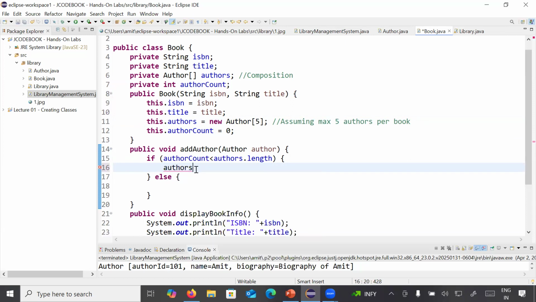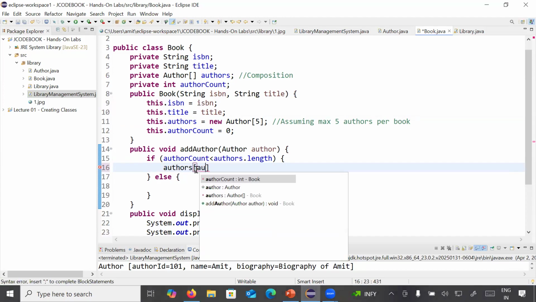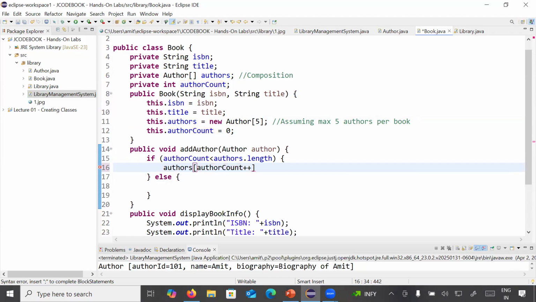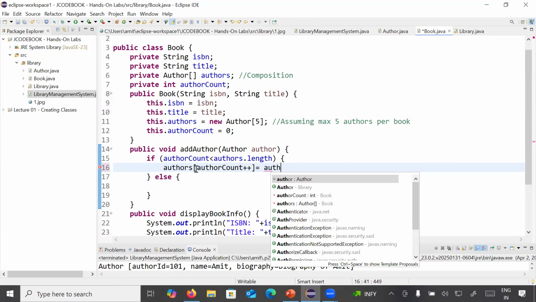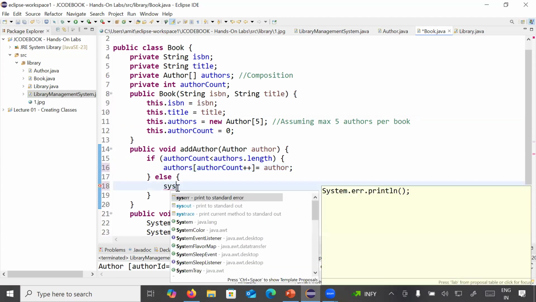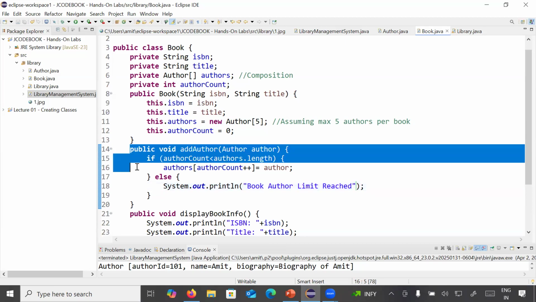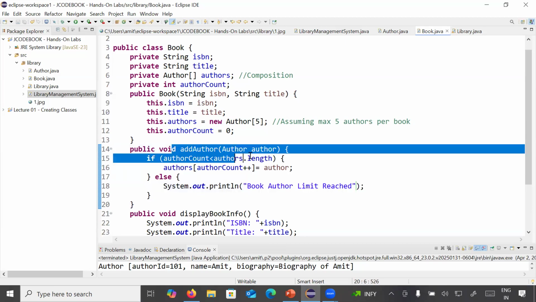So you will add authors, that is authors[authorCount++] equal to author. So that author will be assigned. Else you will display a message. And what will be the message? The message will be book author limit reached. So here we'll write book author limit reached, right? So this is a function that will help us to add an author for a particular book, right?